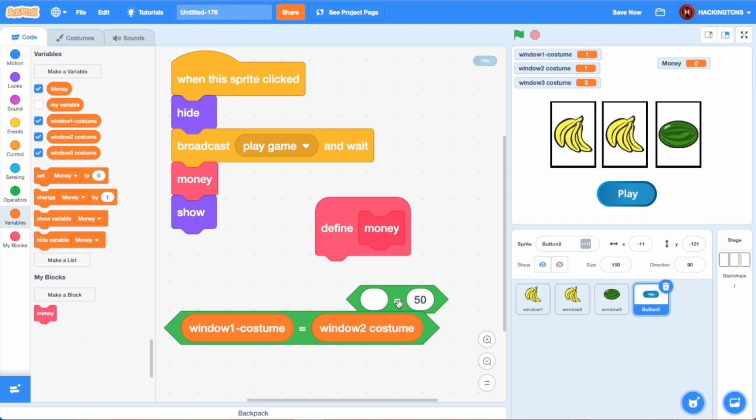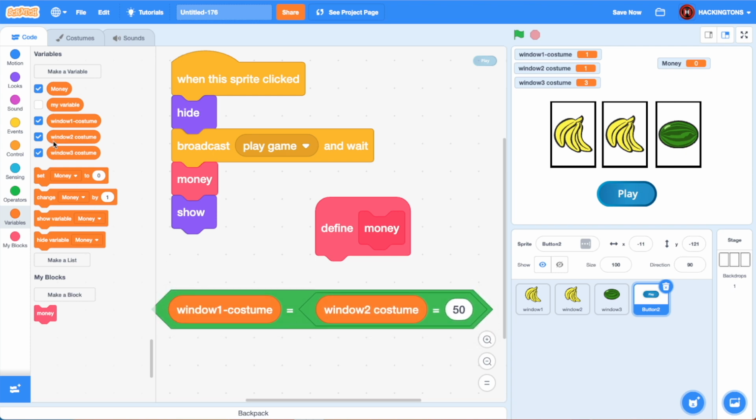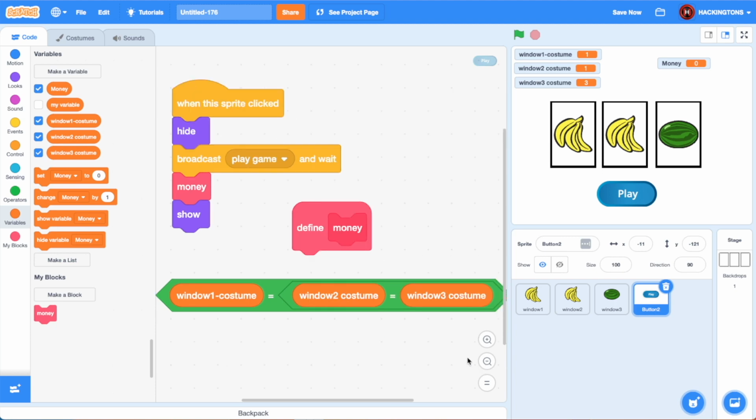And then I want another one of these. Oh, how do I do that? Okay, hold on. I have to look at that. I'm kind of combining them. There we go. Is equal to window 3. It's getting crazy, isn't it? All right, in order for this to be true, when I click on it, see it says false right now. In order for it to be true, each one of these has to be exactly the same costume. If all this happens, instead of it saying false right there, it will say true.